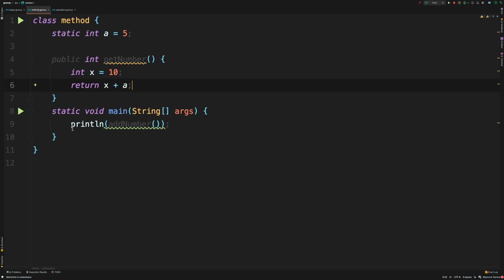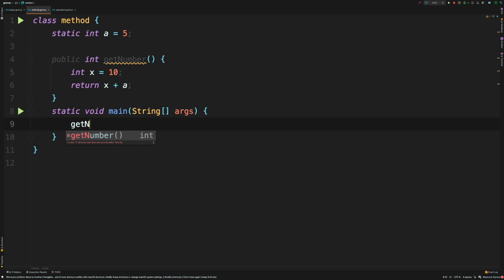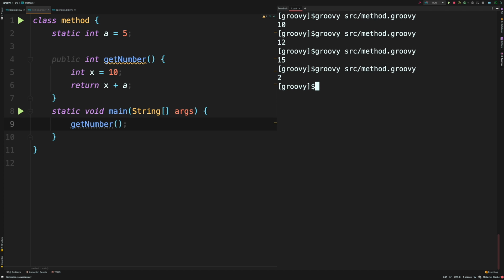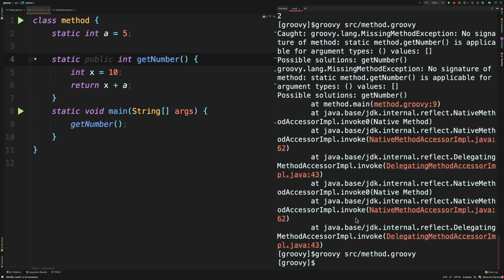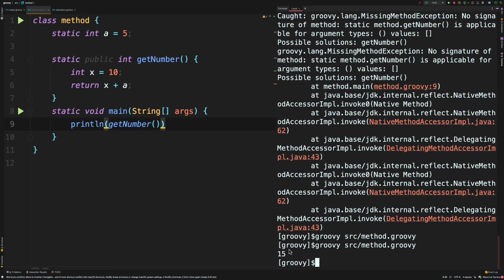Okay, and let's call this function in our main method. So I'm going to say getNumber and just run this. Still, we're missing this static. So I'm just going to use a static keyword there and run the code. Now, as you can see, it ran the code, but it didn't print out anything. So we just have to do a println, save the file, and then run it again, and then we should see 15.